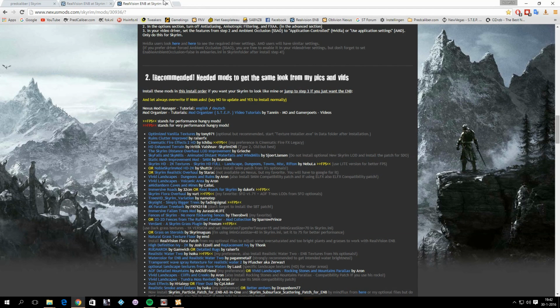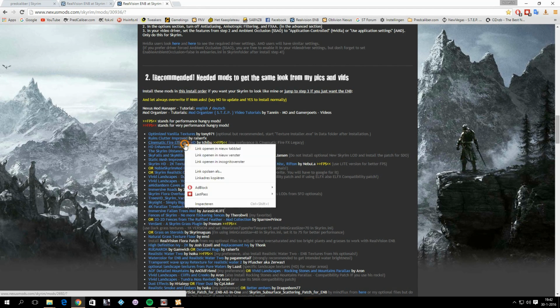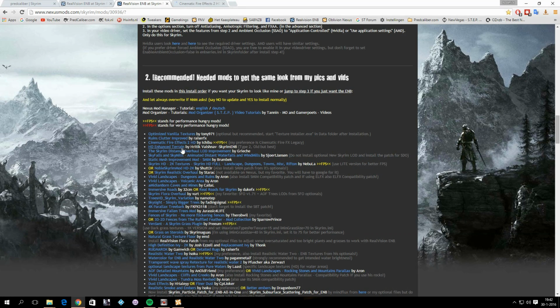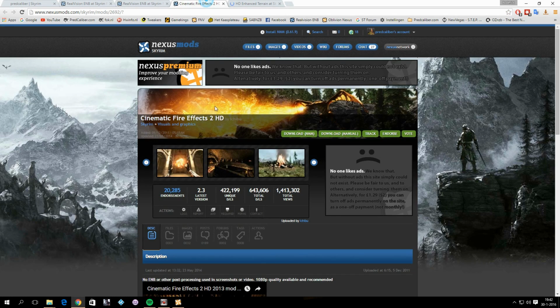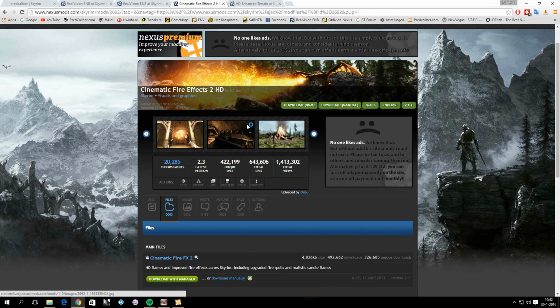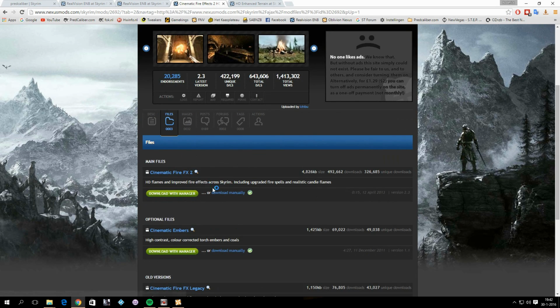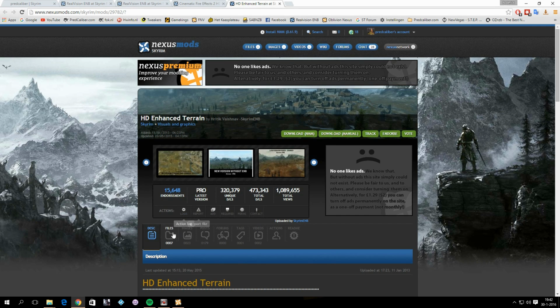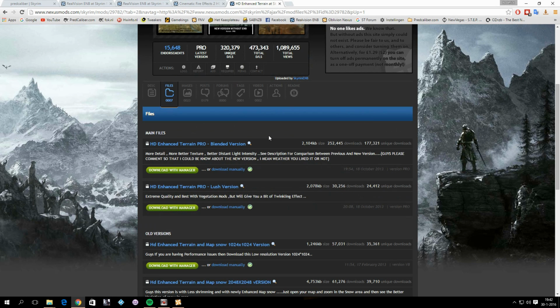Then let's continue with the other mods, and the mod after that is Cinematic Fire Effects 2, and we can also open HD Enhanced Terrain while we're busy. Then click on Files here also and download Cinematic Fire Effects 2. Then on HD Enhanced Terrain, click on Files and download.